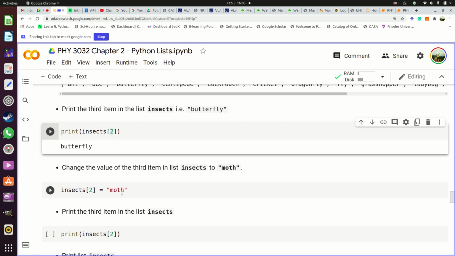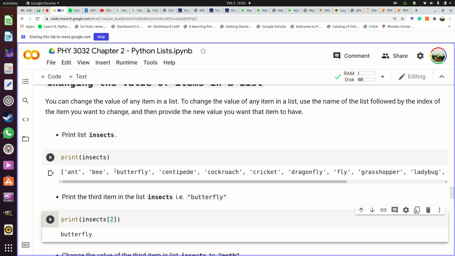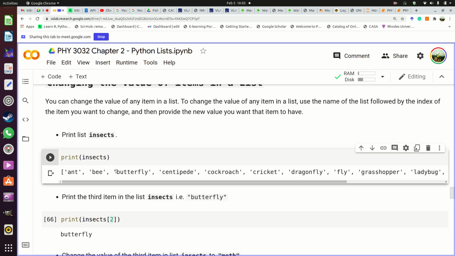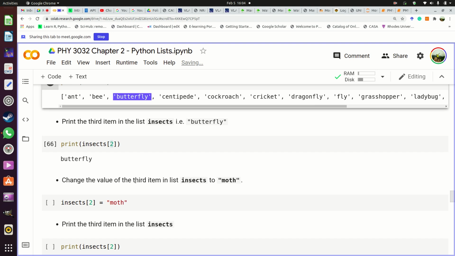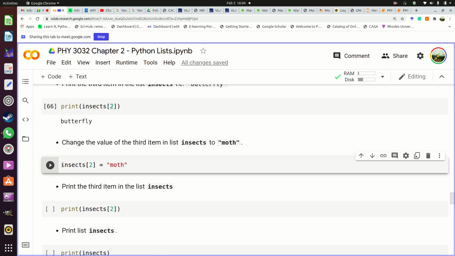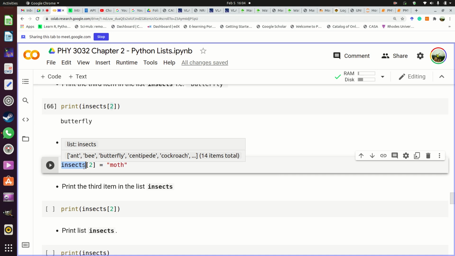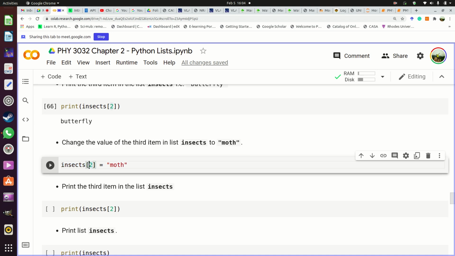So if you want to change the value butterfly, which is the third item, to something else, is that clear? Yes. You have to tell Python this is the name of the list which contains the item whose value I want to change. So the name of the list is insects. Then you have to tell Python the position of the item in the list you want to change. So butterfly has index 2. That's the position of the item you want to change.